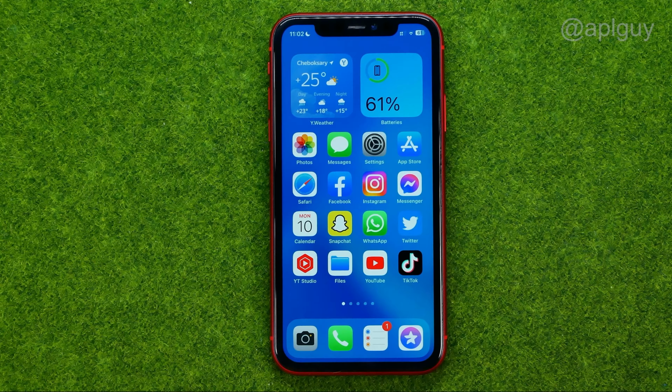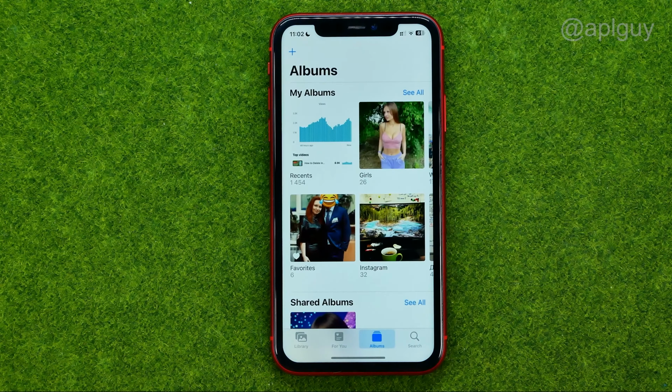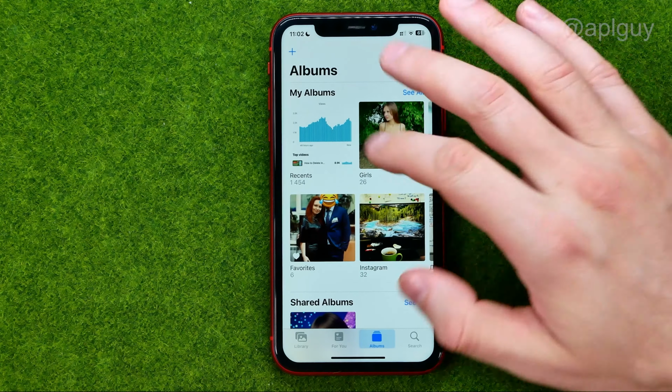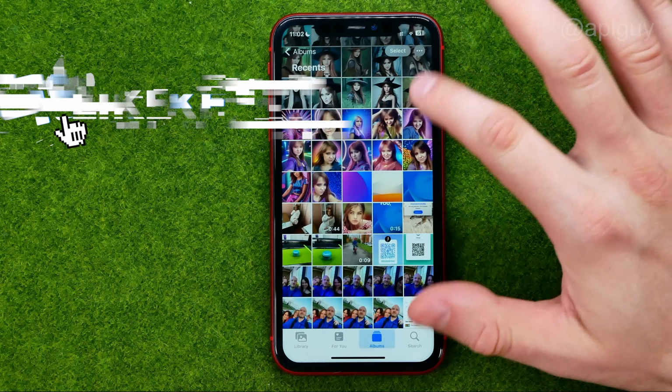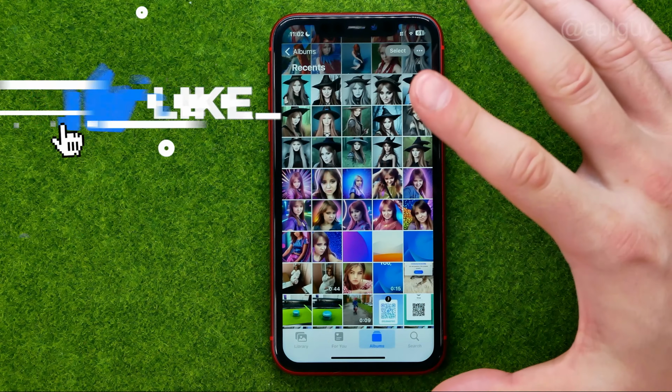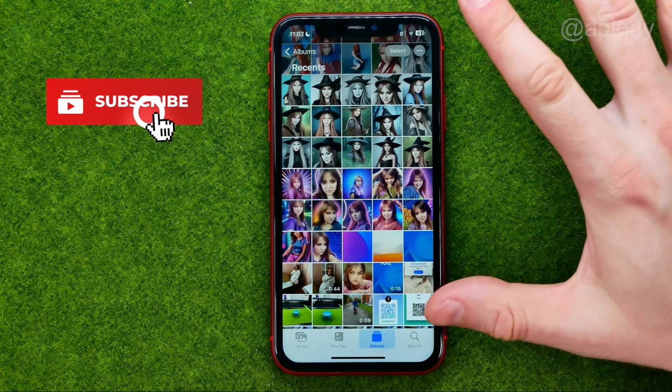iPhone. Be sure to watch the video to the very end so you don't make any mistakes. So let's get started, and first off, open up Photos app, and then let's say we want to lock some of our photos. First off, we need to move those photos to the hidden album.